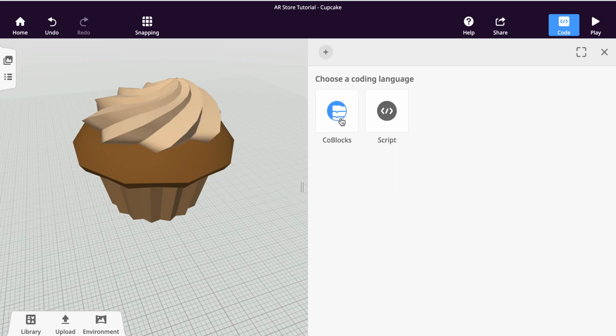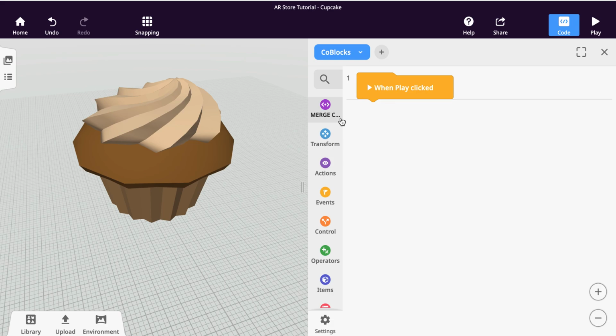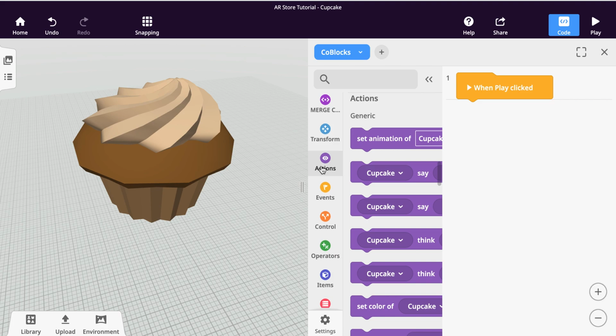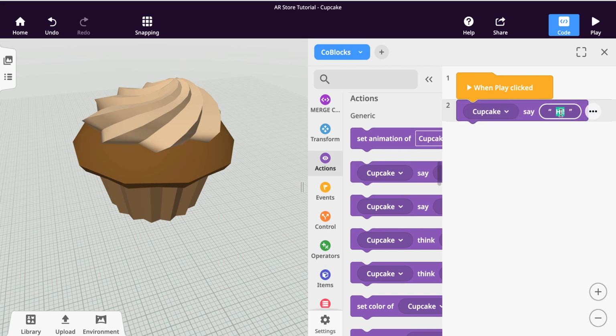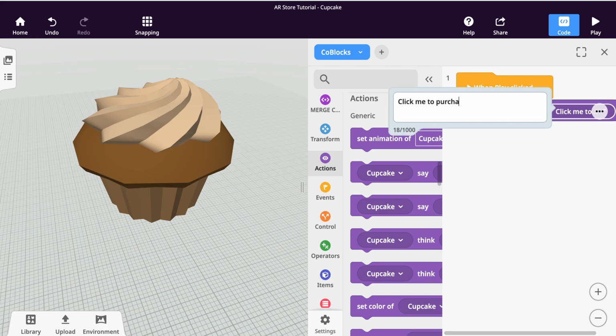We'll be using CoBlocks today. So note the first command, it's a yellow event and it says when play clicked. So this means when your user clicks the play button to view your experience, all of these events will start to happen. Well, the first thing I want to have happen is an action. I want the cupcake to say something like, click me to purchase.